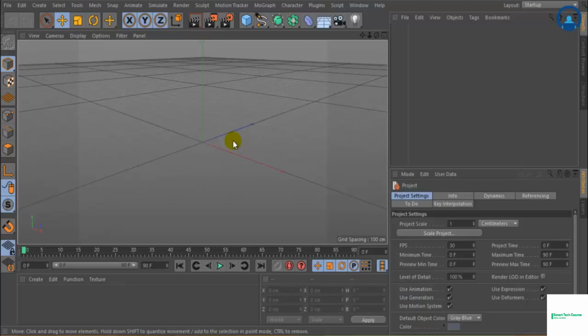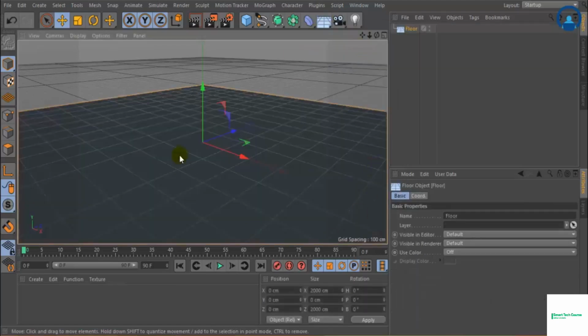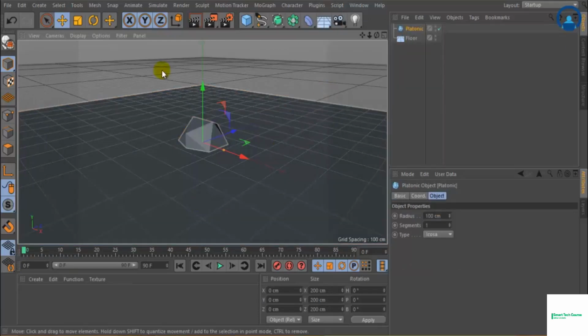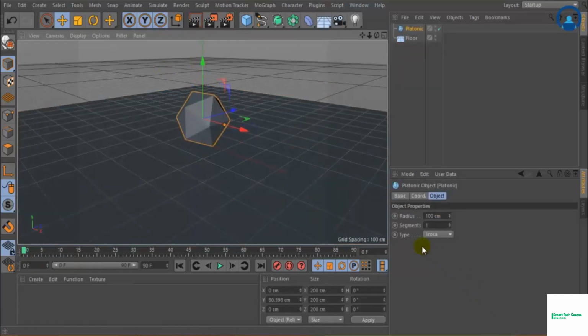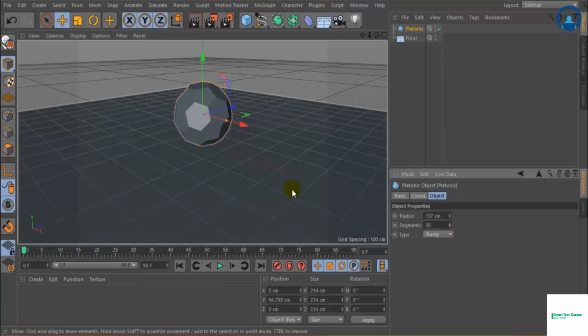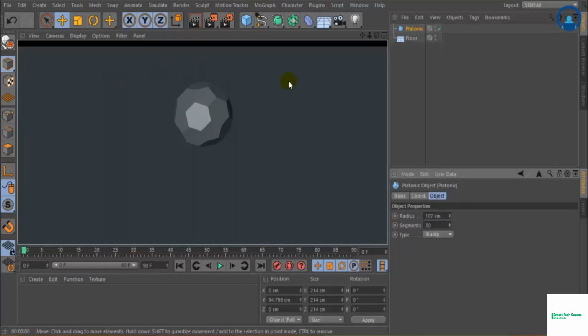Let's learn about the caustic property of a light inside Cinema 4D. For that I first create a very basic floor object and then I create a different kind of surface, a platonic surface. I move it up. I change this type to Bucky and change some radius of it. Yeah, that looks good. And change some segments. I render it to see the output. It's a very flat one, but surely we're going to create some caustic over here.